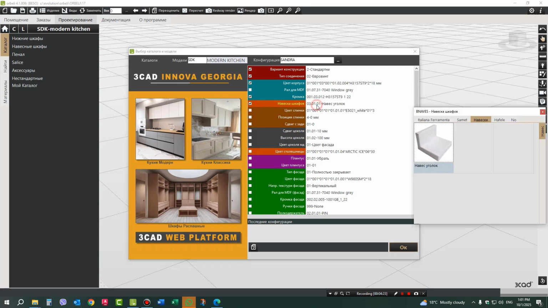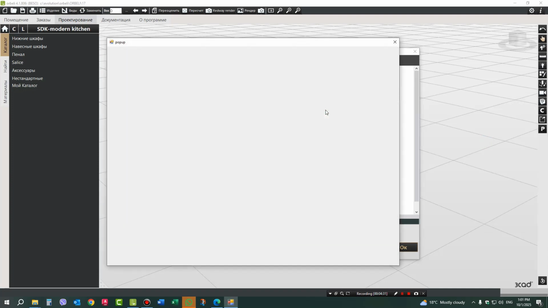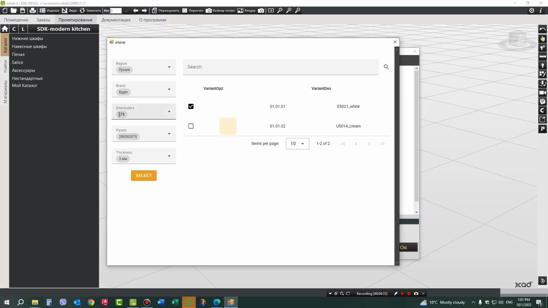Next, we select the cabinet hanging system, for example, Italiana Fermenta. I choose this option. Then for the back panel color, I click here again. With LTB or GeoDecor, there are only two options available. One is belly, and the other is this one. I choose this one. After that, you must select the format. I think it's this format.